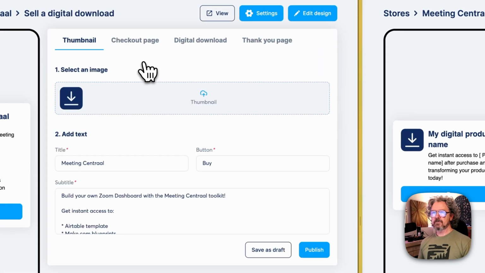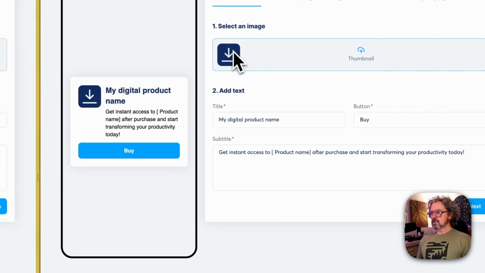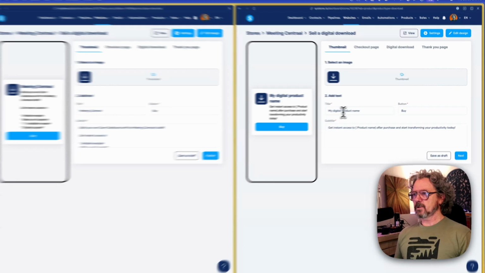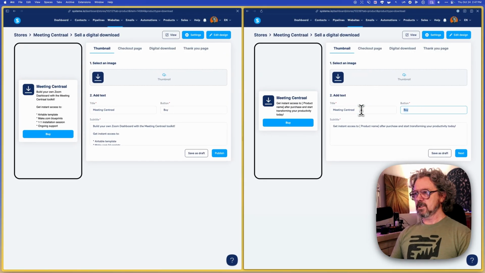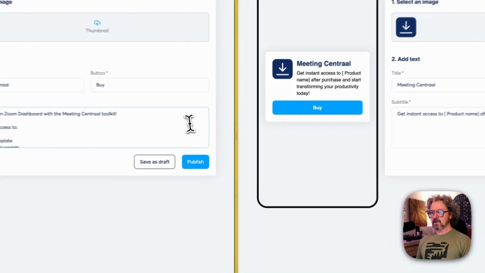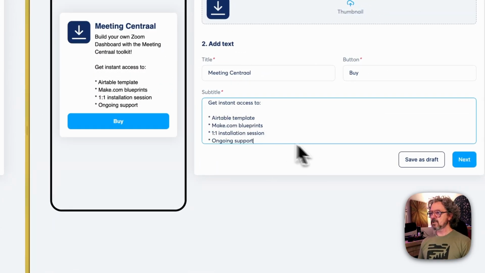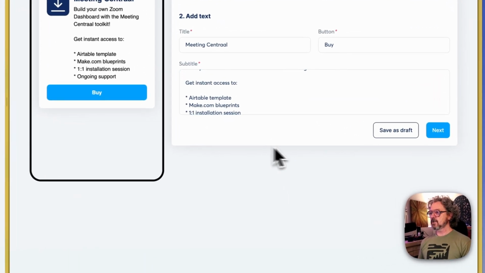To do this here, I'm also going to load up on the left-hand side so you can see exactly what I've already done before. So the one thing is you can select an image or just keep this little down arrow, which I think is perfectly fine. I'm going to give it a title, Meeting Central. I like buy for the button name. And then just to save a little time, I'm going to copy and paste all this information. And basically what I'm saying is, hey, if you click buy, you're going to get access to the Airtable template, the blueprints, one-on-one installation session with me, as well as ongoing support.